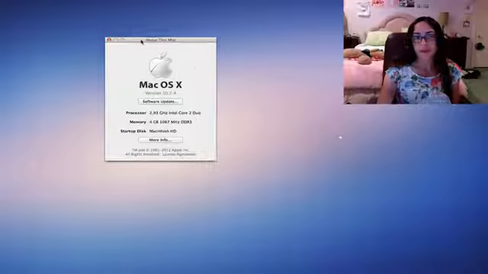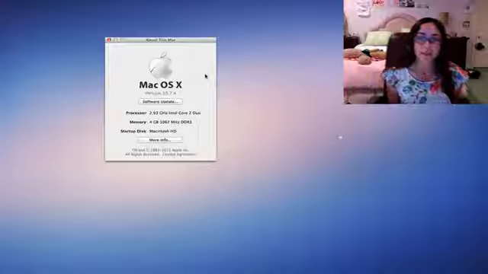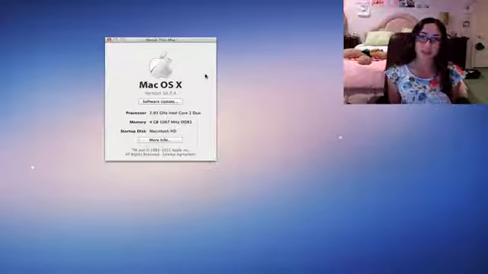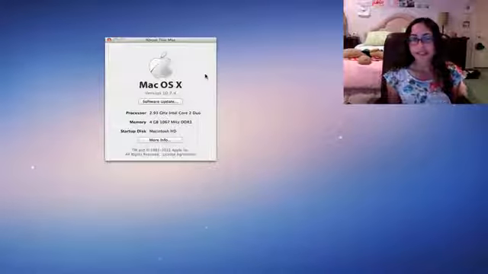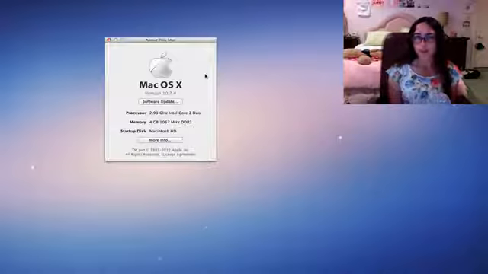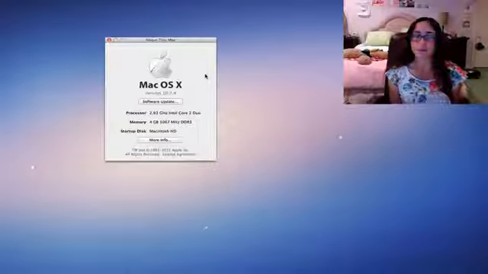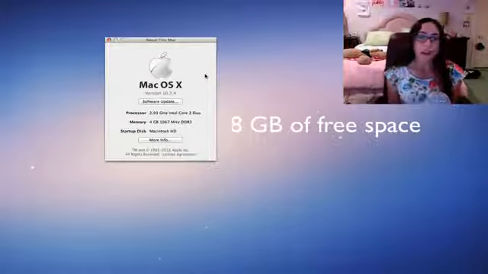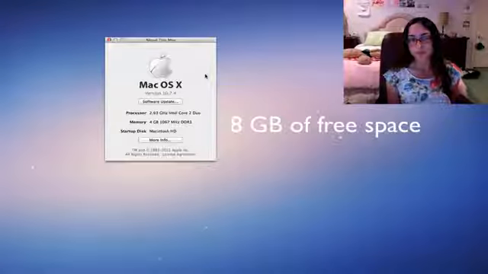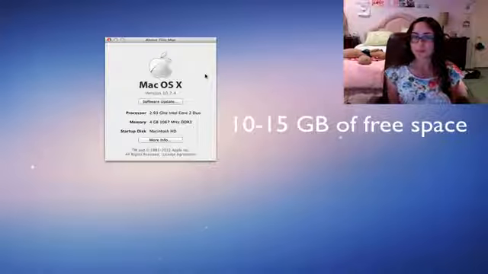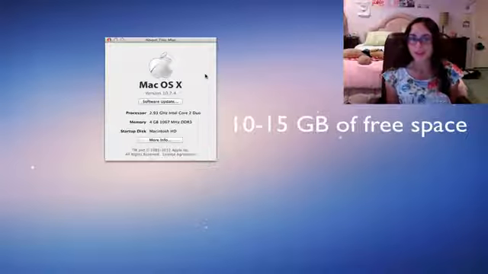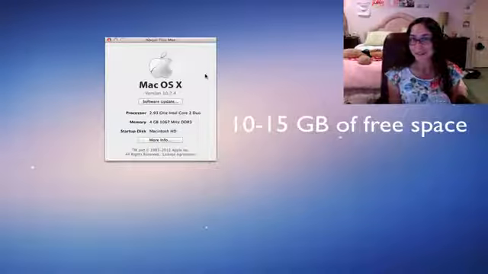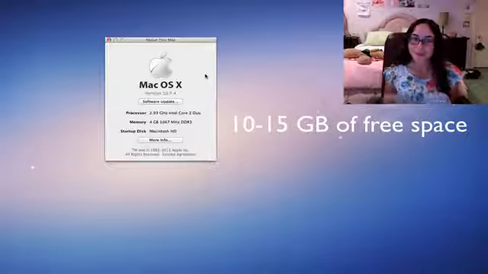Okay, so we're going to stay on this About This Mac box right now because there are some other system requirements for installing Mountain Lion. First of all, Mountain Lion itself is about 4.4 gigabytes, so Apple recommends that you have at least 8 gigabytes of free space on your hard drive. I recommend having more than that just because it'll probably run smoother if you have more free space, so like 10 to 15 gigabytes of free space is good. Although, if you only have 10 to 15 gigabytes of free space on your computer, I recommend purchasing an external hard drive and maybe moving over some of your files.